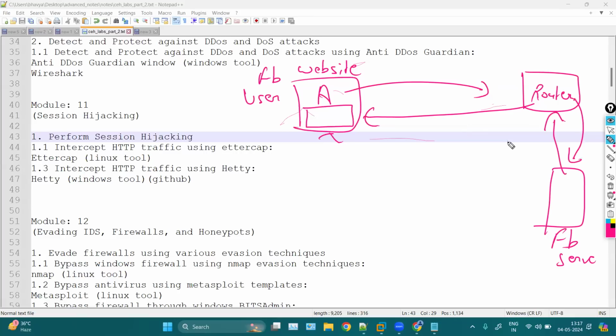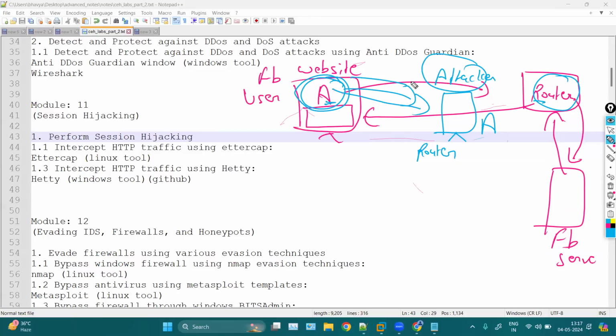Now, session hijacking is, let's say there's an attacker sitting in the middle between the router and user A. For the user A, this attacker is acting as a router. And for the router, the attacker is acting as user A, which means the user A will think that the attacker is the router. So the user will transfer all its requests and responses to the attacker only. Same as the router will think that the attacker is user A.